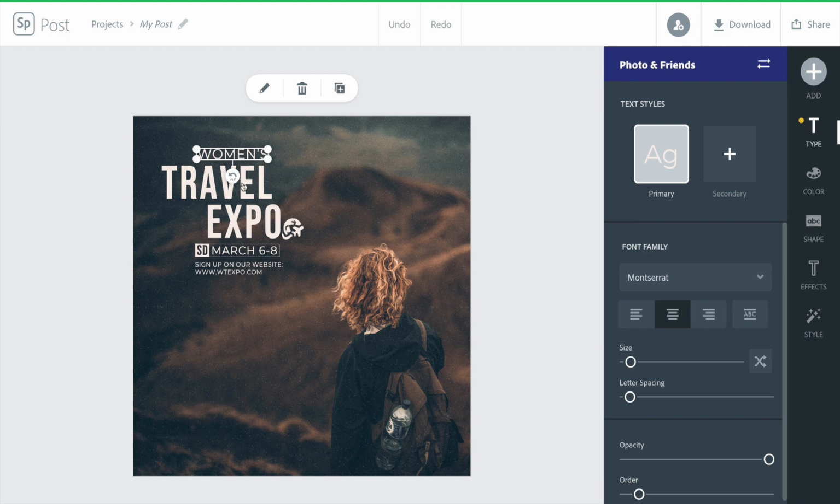So this template is made up of several layers: text, icons, and a photo in the background. And as I click these different elements, you can see that we have an editor over on the right-hand side that pops up.